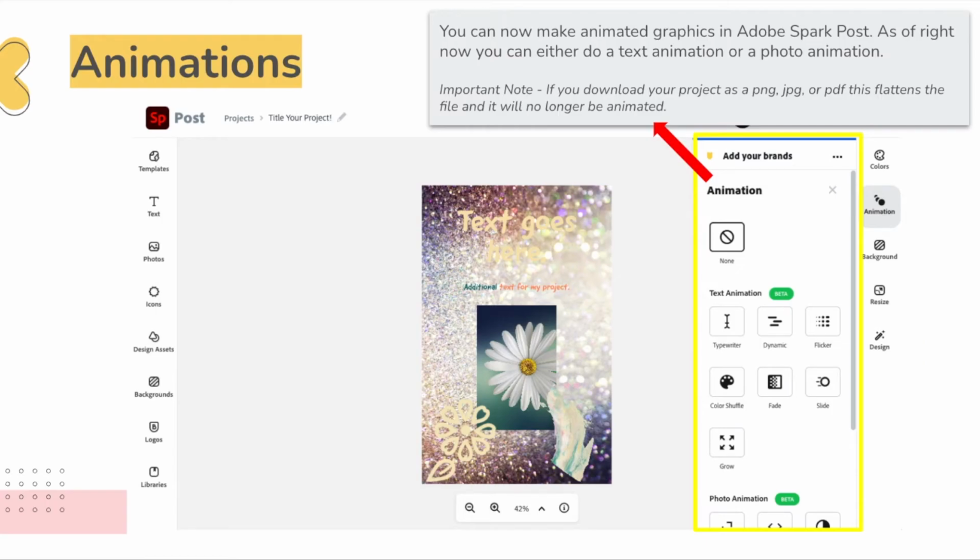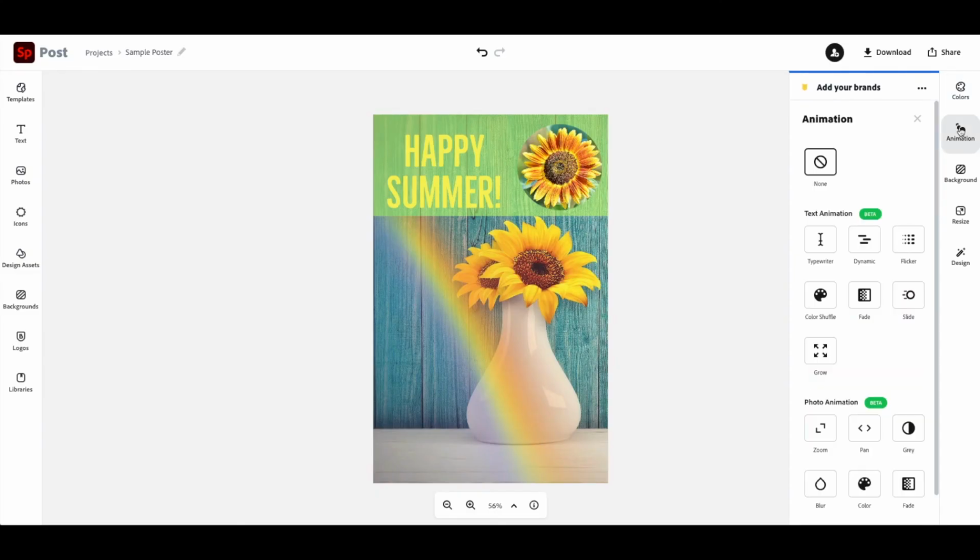Now, moving along, animations are pretty cool. You can make an animated graphic in Adobe Spark Post. As of right now, you can either do a text animation or a photo animation. You cannot do both. And if you download your project as a PNG, JPEG, or PDF, it flattens your file, so then it won't be animated. So this only really works when it's still online. We click on animations. Again, right now I have none. Again, this is beta, so we'll see what happens in the future.